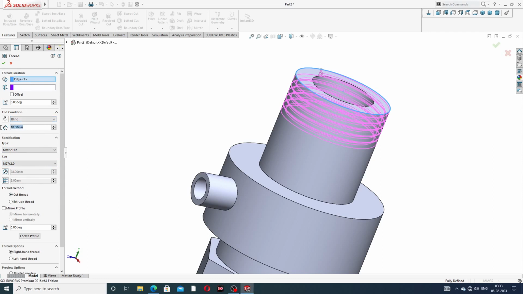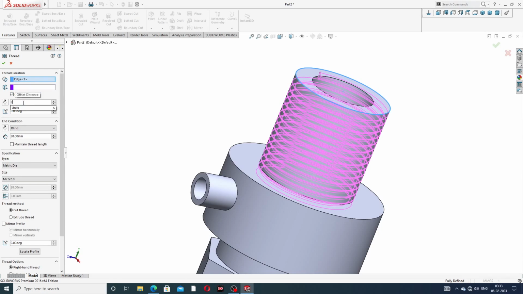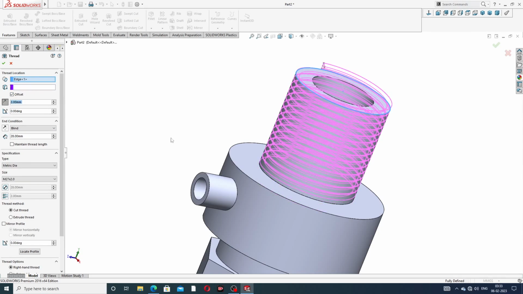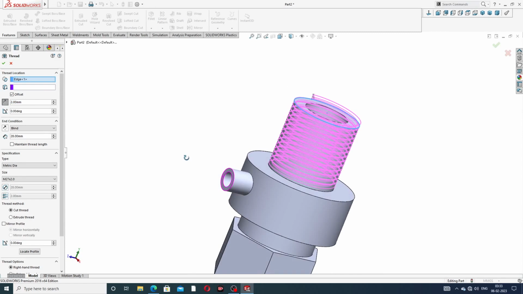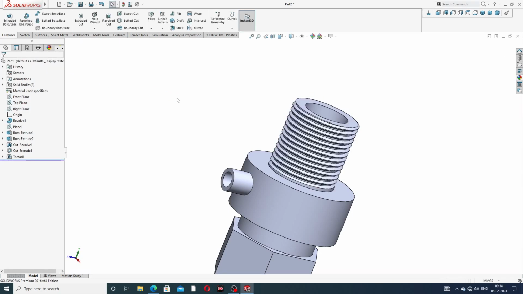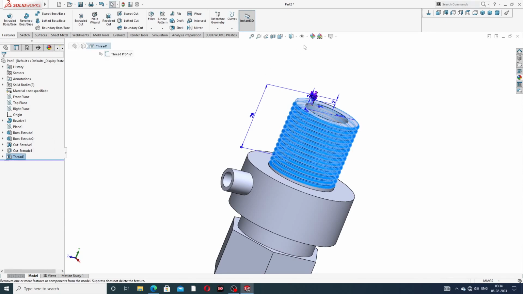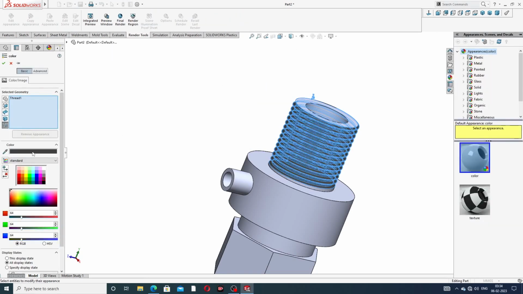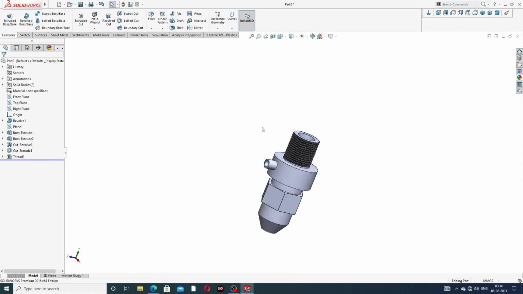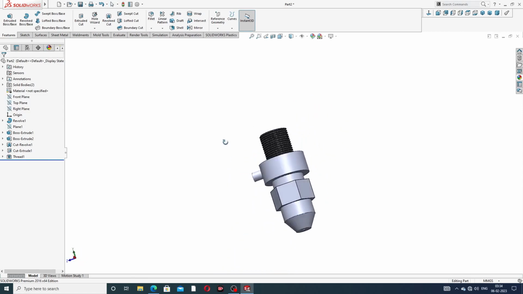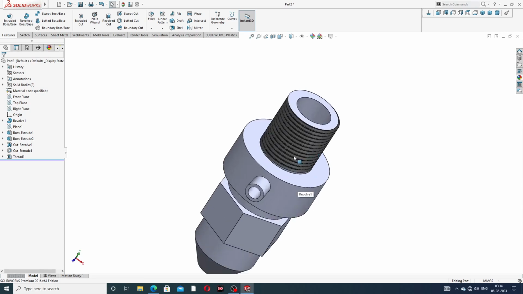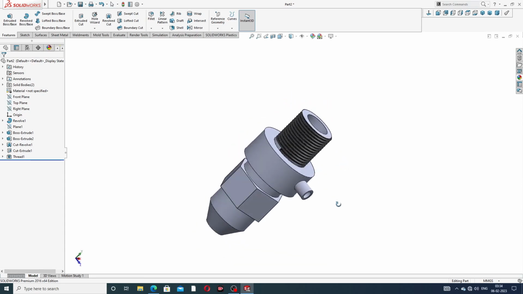And the length is 28, and the offset is 2 millimeter, and the direction is upward, and all is perfect. 28 and metric. Okay, click okay, this is perfect, and use a color. The color is black, which means this is correct. Okay, all is looking perfect.